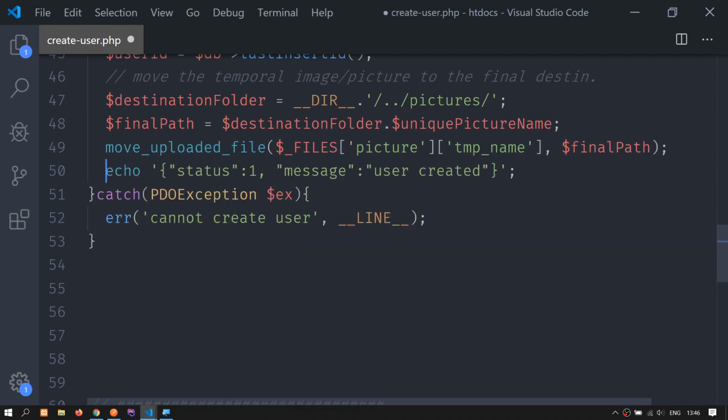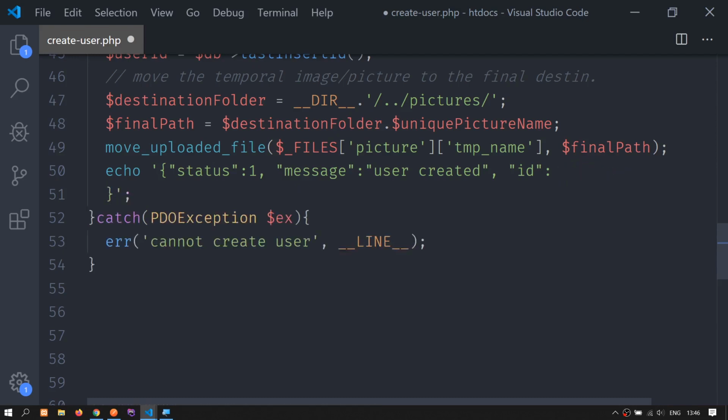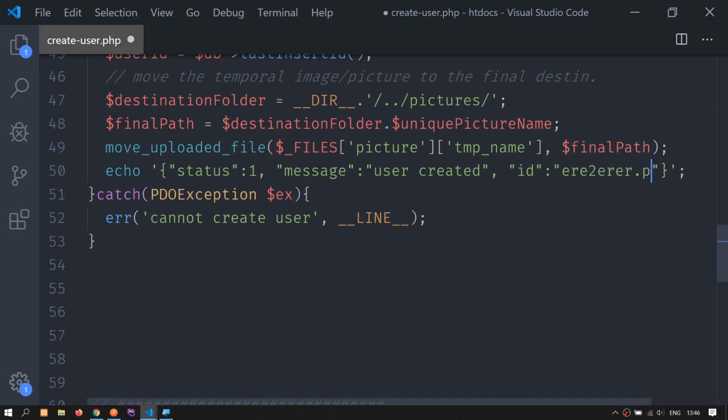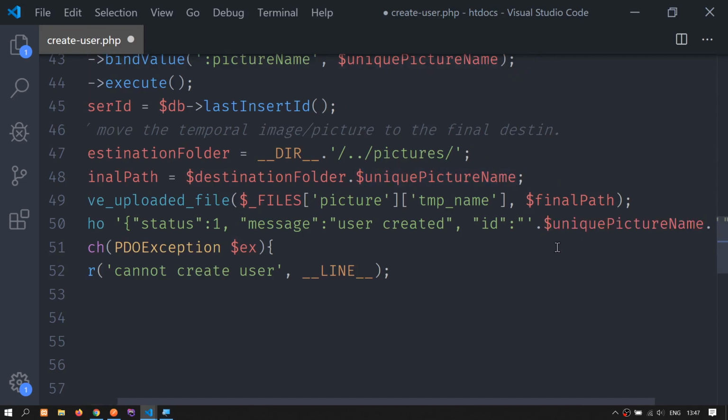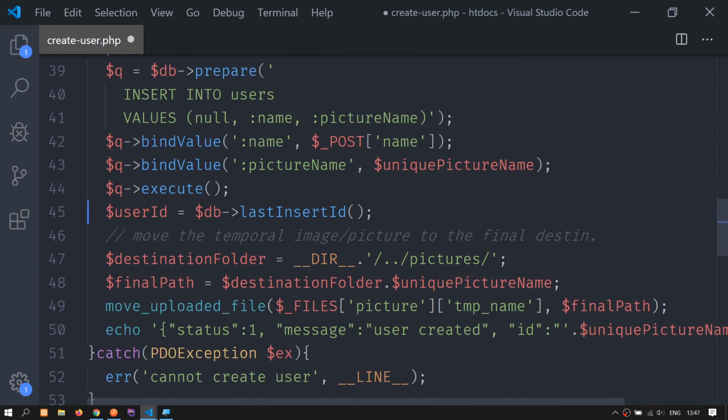So we're going to echo status 1. The message will display user created, and you also need to show this ID to pass the final ID to the front end so the front end can manipulate it. So the ID will be something like, looks quite weird, and that has to be double quoted by the way. So it will be the weird long string like so. So I select this and then I concatenate, and I will concatenate with the unique name for the image. We don't need to pass the whole path because the path will always be the same. It will always be located inside the pictures folder. So the only thing we need to pass is the unique picture name. Nope, we don't need to pass the unique picture name, guys. We need to pass actually the ID of the image, which came from the user ID.